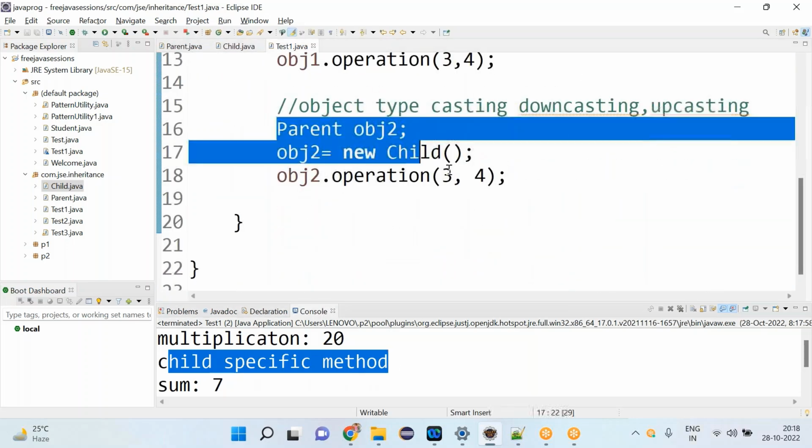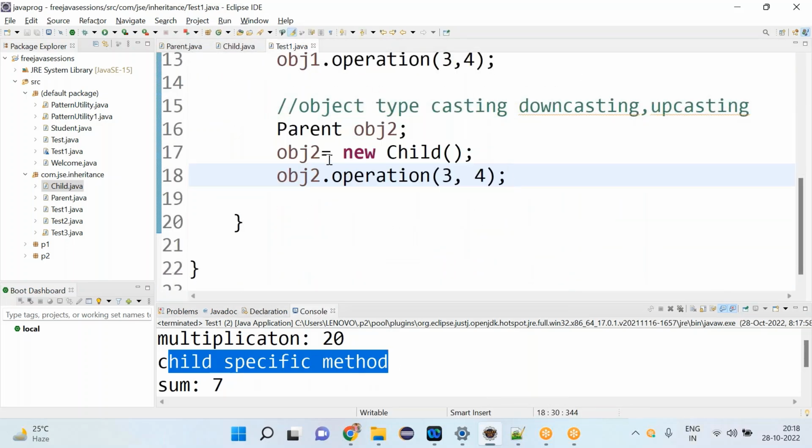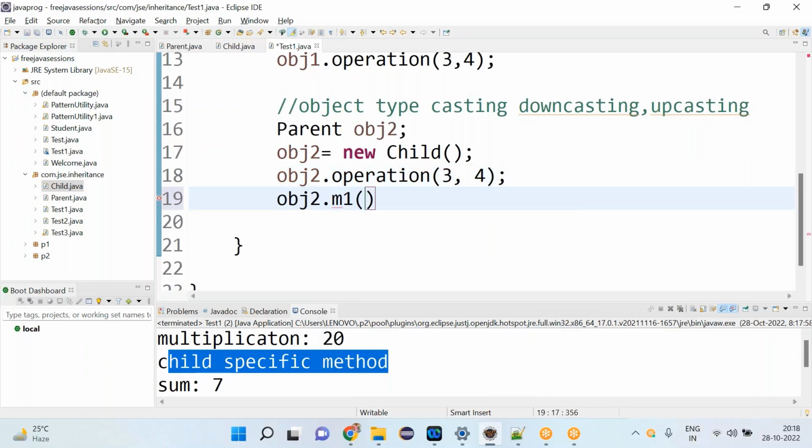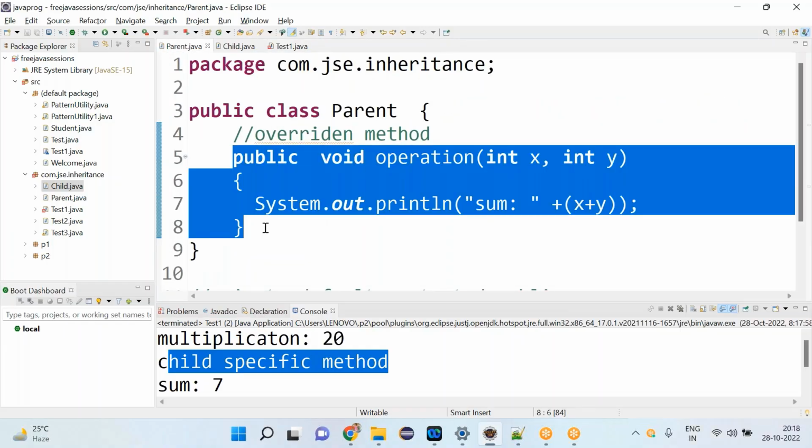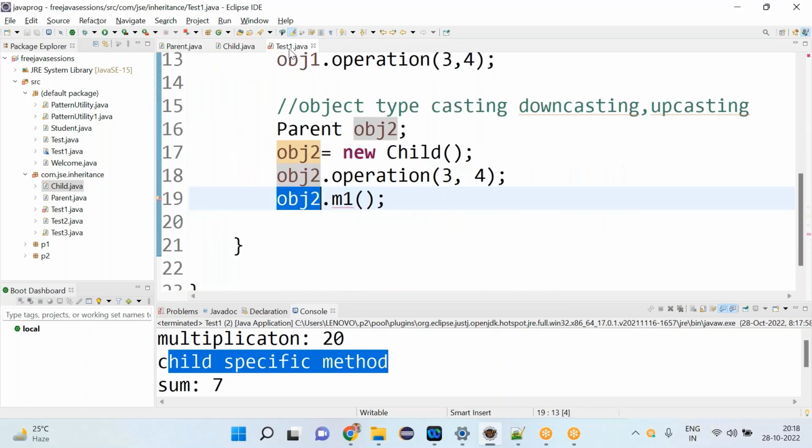But when you are using this approach, you can't access obj2.m1. Am I able to invoke this m1 method, sir? The method m1 is undefined for the type Parent. Why? Because right now my obj2 is of which type, sir? All of you tell me. Parent type. So the compiler will go to the parent class and it will look for the m1 method. Is the m1 method there or not there? It is not there. Immediately it will give you a compile time error.